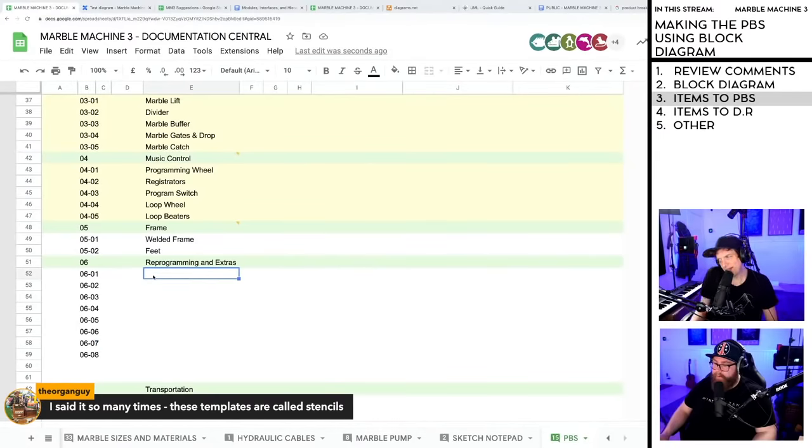I think templates is also understandable. But no, templates is actually more of a blank slate. You're right. It's not the correct word.